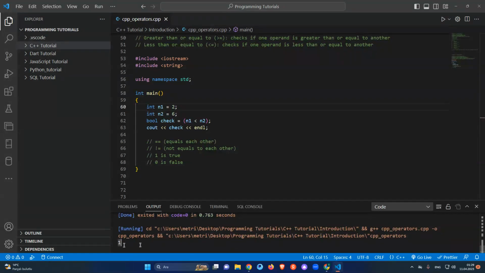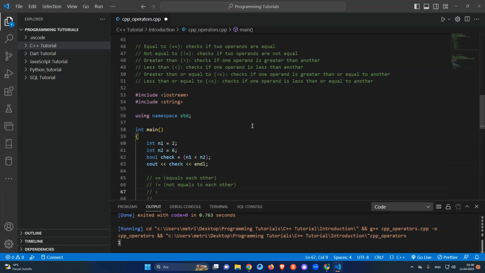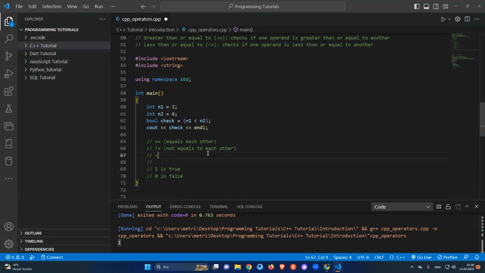As you see, the output is 1, which means true, right? As you can see below, our output is 1. So, okay, let's come here and write about them too. What can we say for that? We can say greater than, and this one is less than, right? To approach.